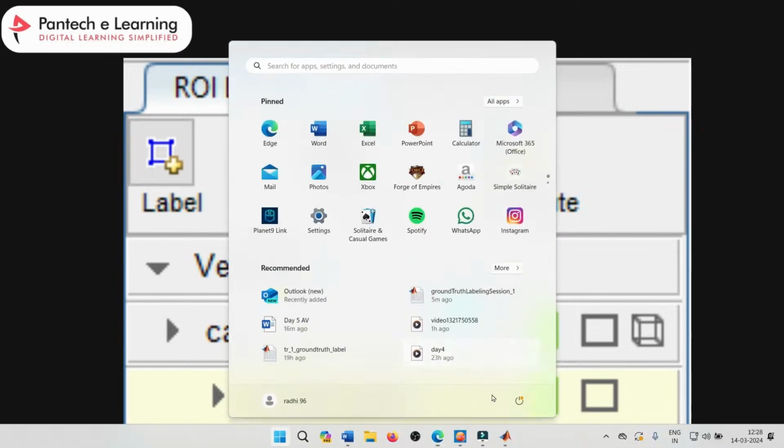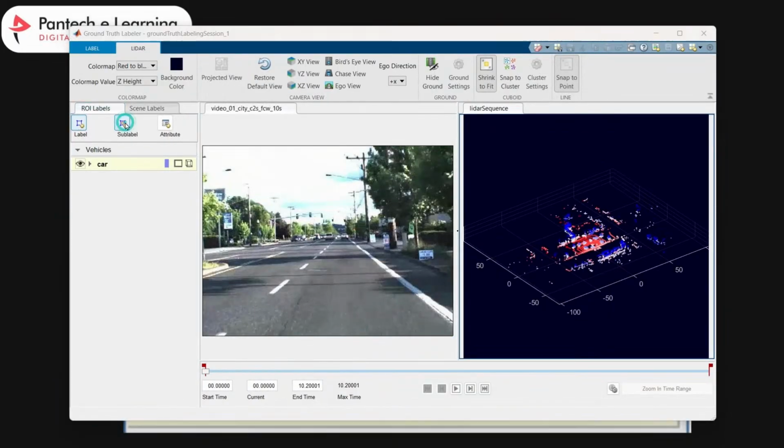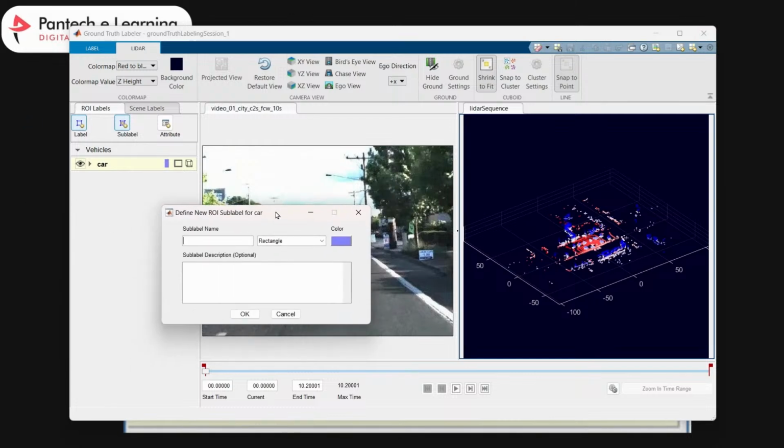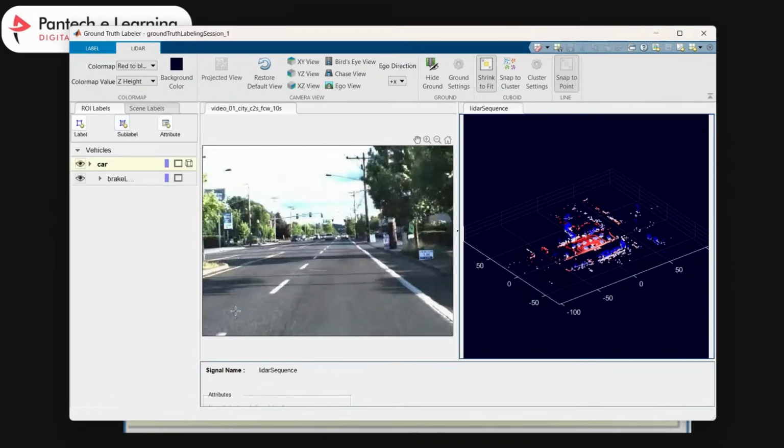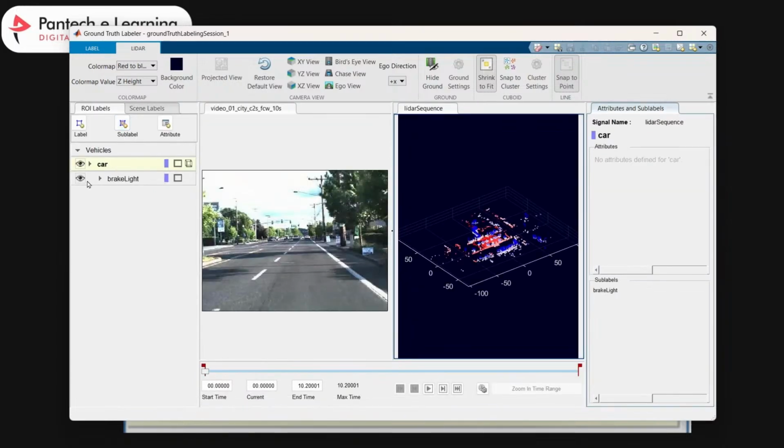Now I am going to create that sub-label. I am going to name this brake light. This is a brake light. I am going to select the rectangle one and click OK. Here you can see this is the group list, this is the car label, and here this is the sub-label. So we successfully created that one.